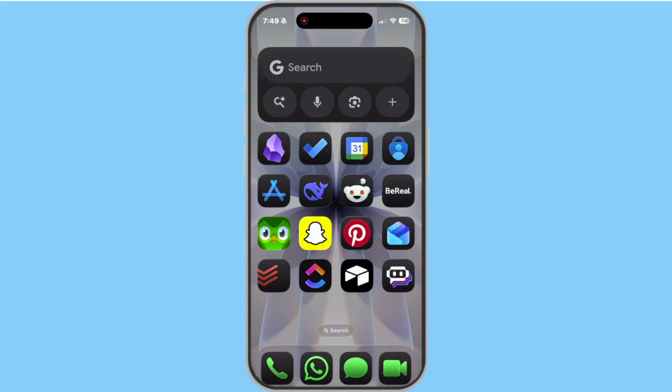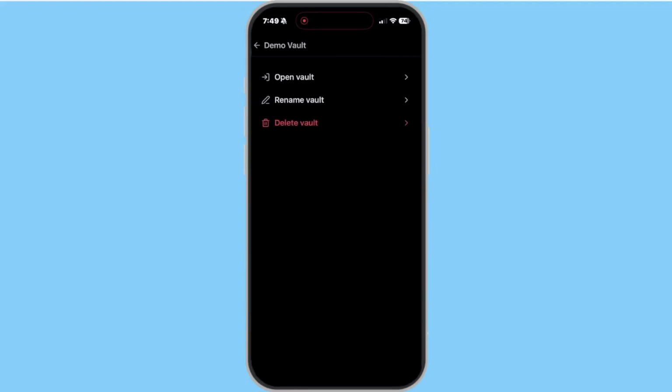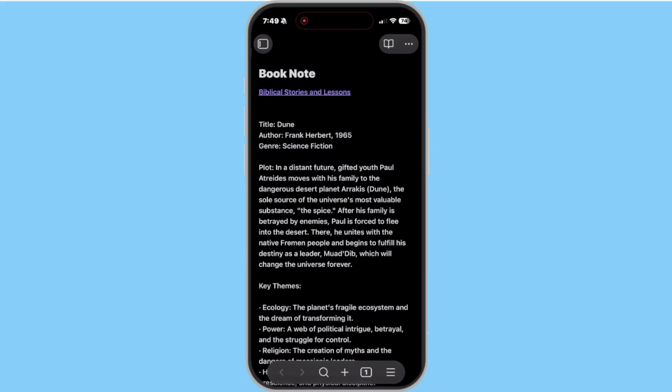Start by opening the Obsidian app on your phone or tablet. When Obsidian loads, you might see a list of vaults. A vault is simply a workspace that contains your notes and folders. Tap the vault you want to work in, then tap Open Vault to enter it. Take a second to confirm you're in the right vault, especially if you keep personal and work notes separate.